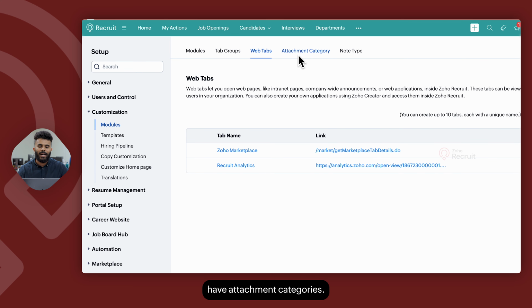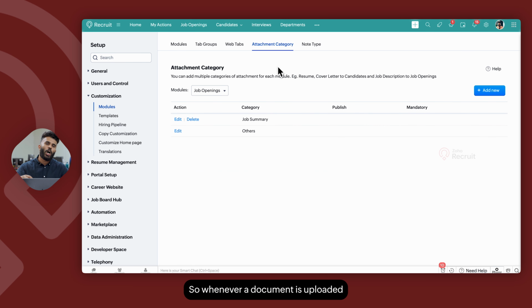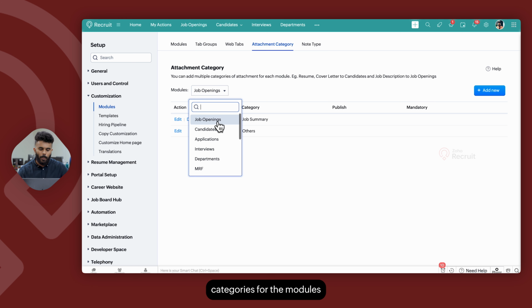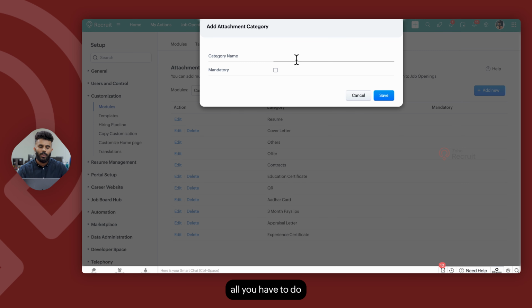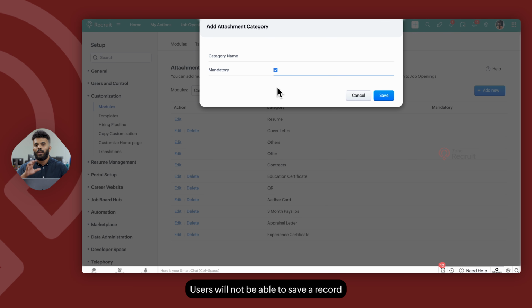And then we have attachment categories. So whenever a document is uploaded against a given record, you categorize it under a specific attachment category, which makes it easier for recruiters to refer to. So you can create various attachment categories for the modules within Zoho Recruit. And when you click on Add New, all you have to do is add the category name and then determine whether this is mandatory or not.